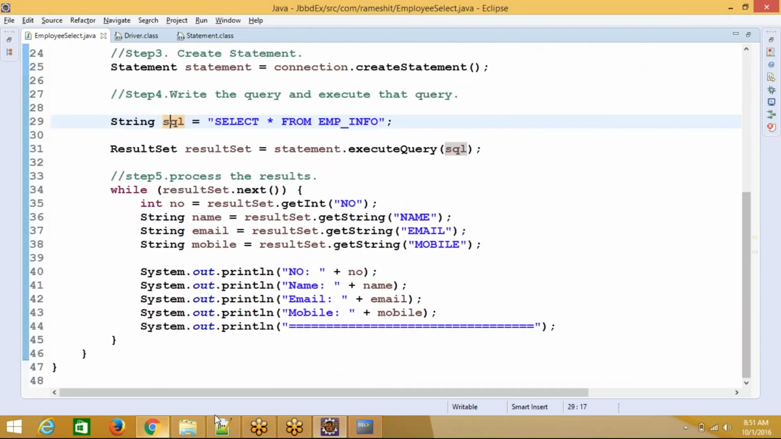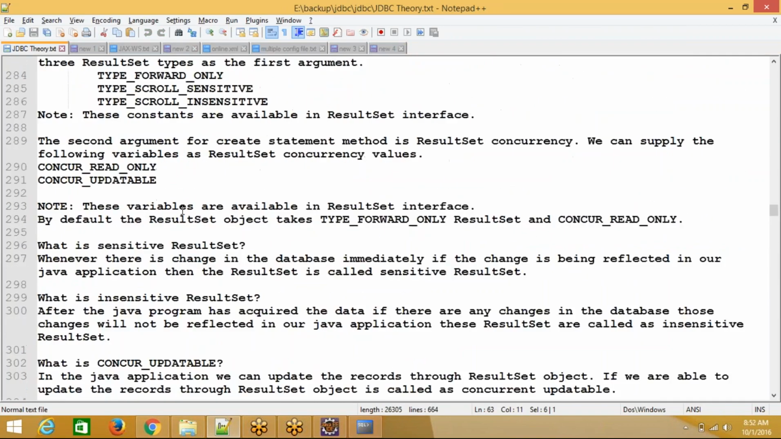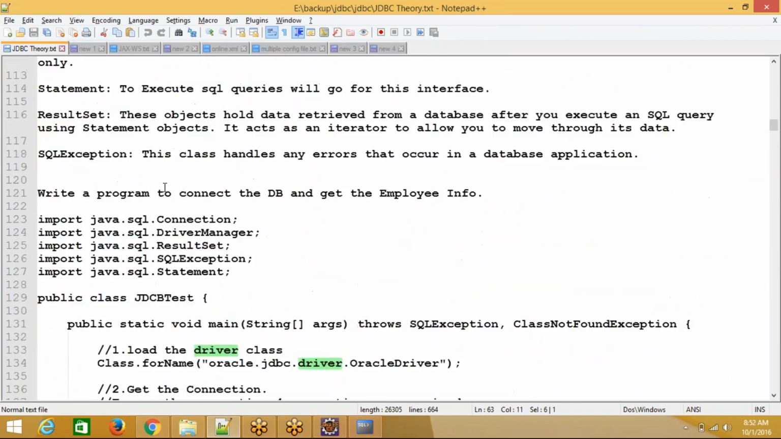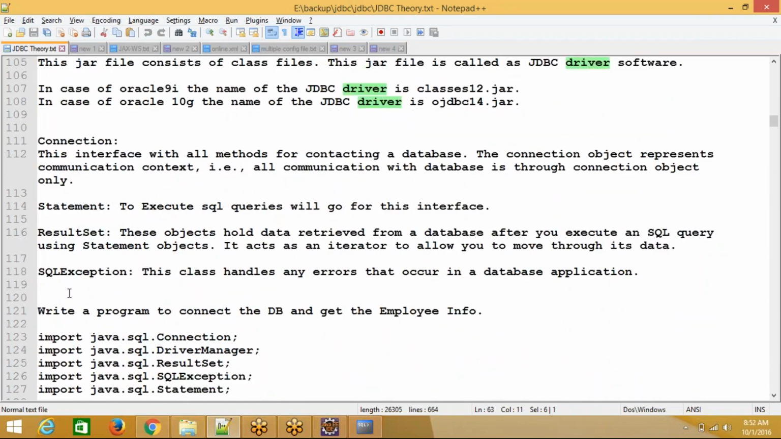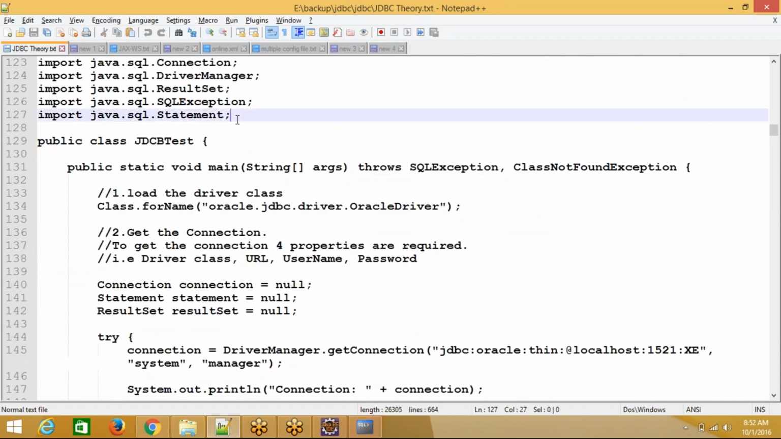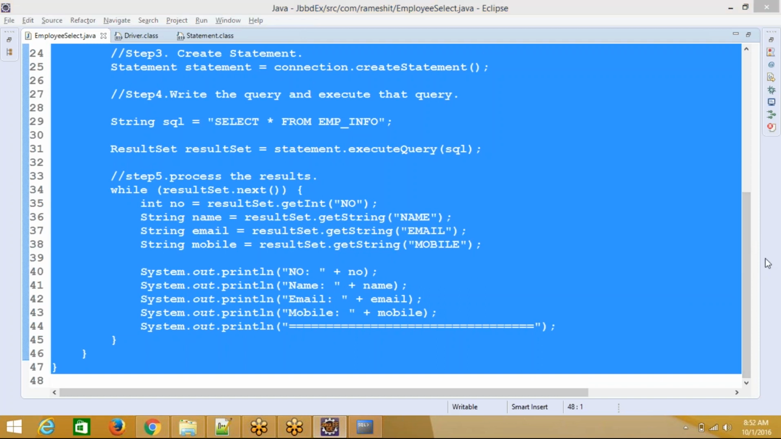That's it. If you have any questions, let me know. If you observe the material, the same points I highlighted here. Now, write a program to connect to the database and get employee info. This is the story. I am sending this through the Google chat window. You can get it from there and try to implement this program.